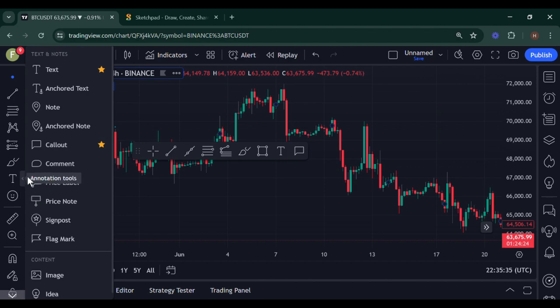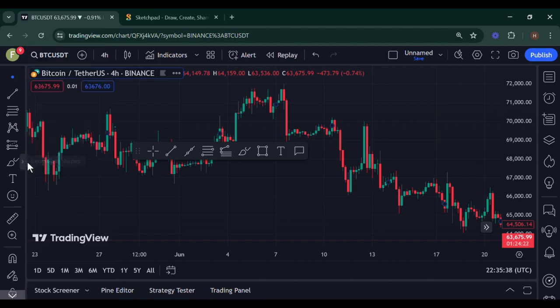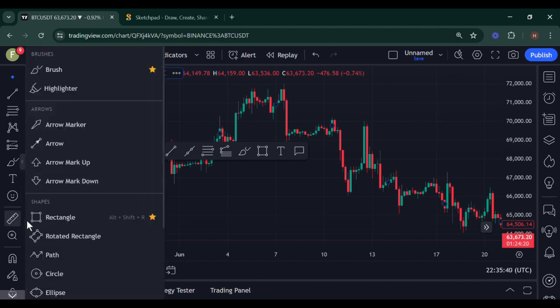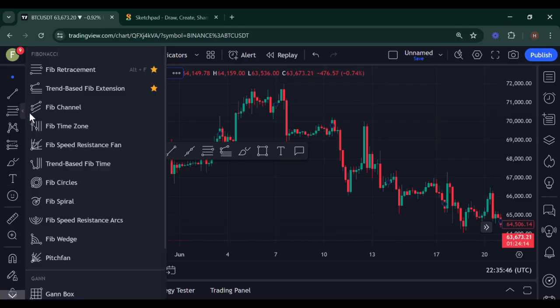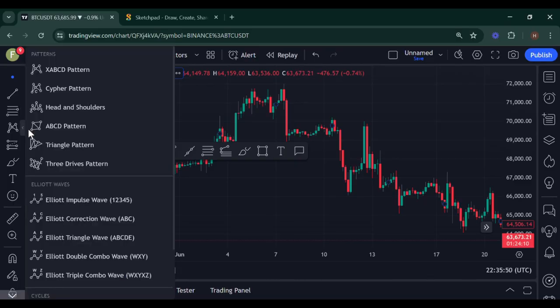I'm going to need something else again. Let's look for it together. I'm looking for 1 to 5. Elliott 1 to 5. Alright. I'm going to need this Elliott impulsive wave. I'll add this also. And I'm going to need this Elliott correction wave also. I'll add it to the favorites.